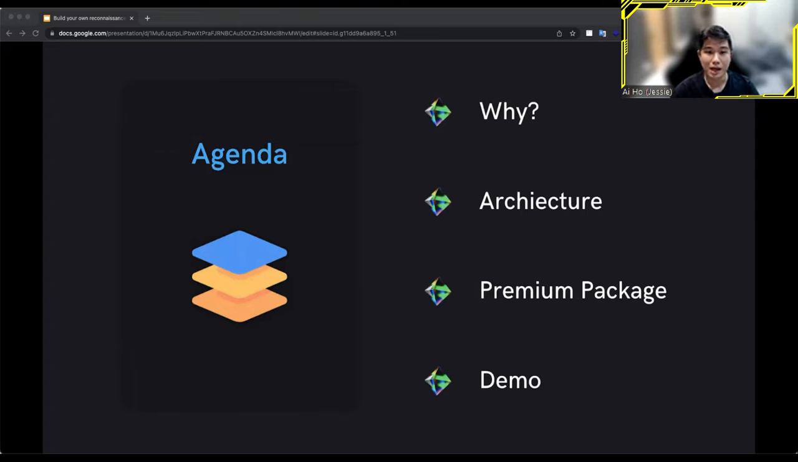So let me go through the agenda for today first. First of all, we will talk about why we need Osmedus as a recon framework, and what the architecture of Osmedus is, and what the premium package is that I offer for some of my patrons, the ones financially supporting me. And lastly, we will have some demo videos and some live demo too. I will show you how to write your own custom workflow in Osmedus.